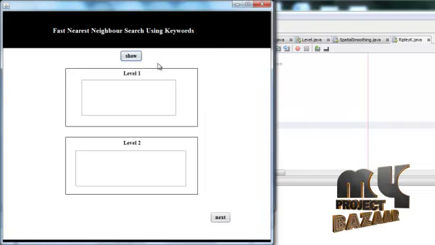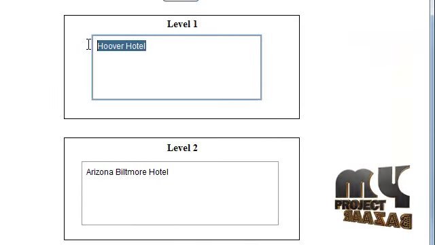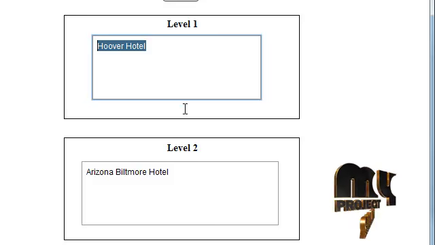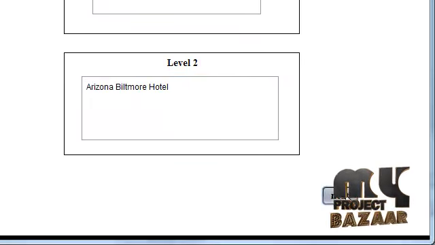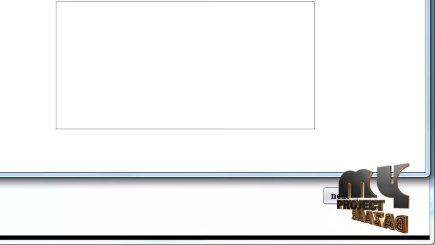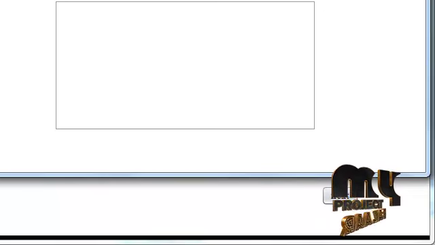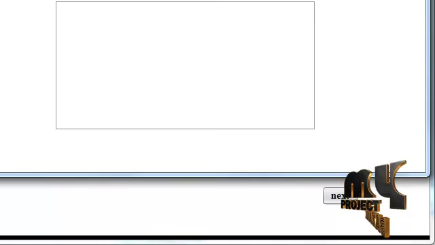Next, we have to construct the IR tree. This is the high frequent item. This is the low frequent item. Next, we have to find the nearest neighbor for the given query.